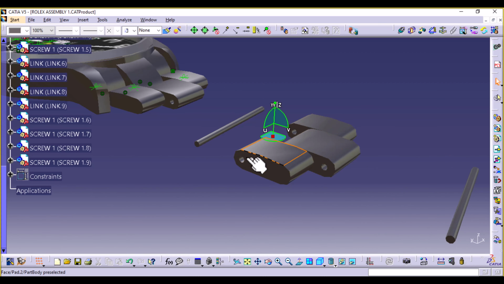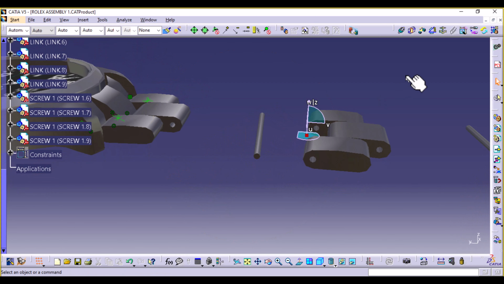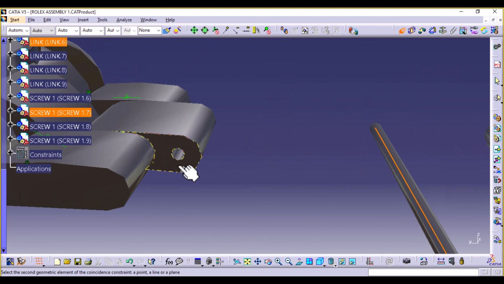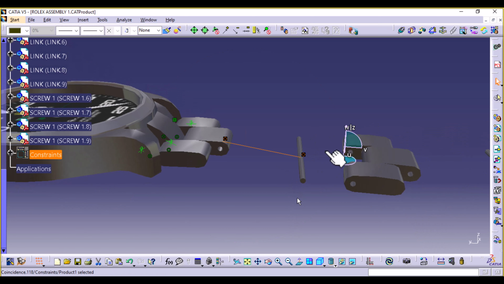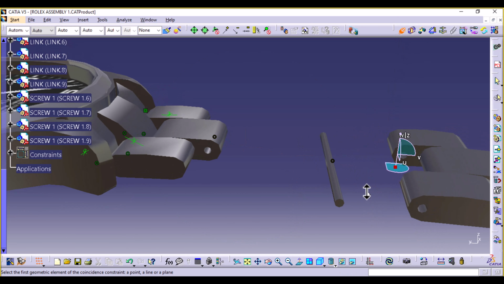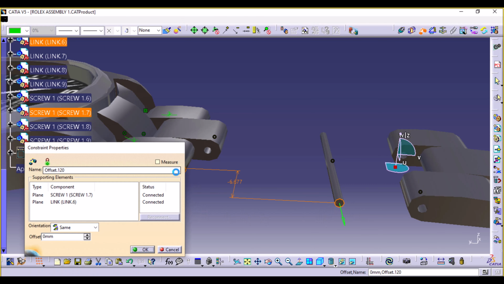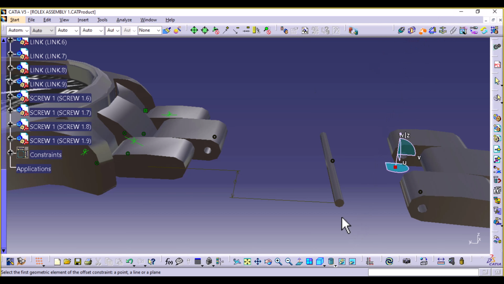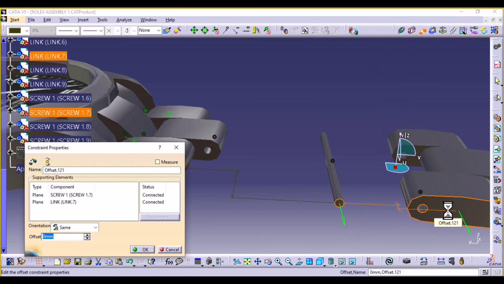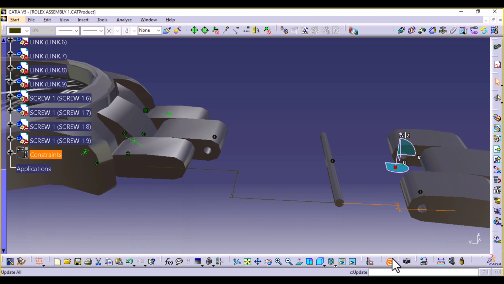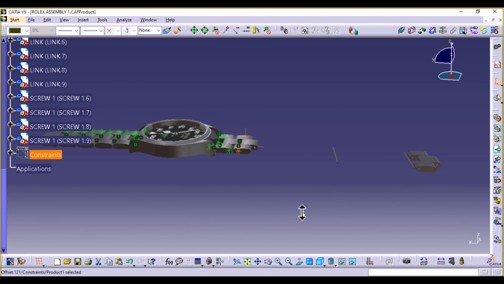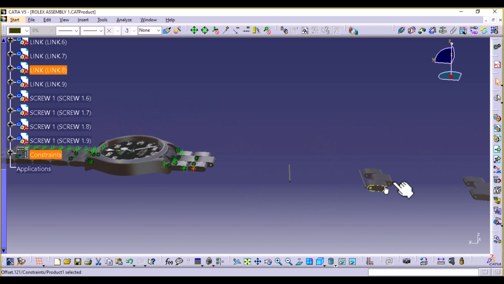I'm going to bring this one closer and then repeat the same. Start with coincident constraint between link 1 and the screw, then between link 2 and the screw, then offset between the end face of screw 1 and link 1 to be 0, and offset between the end face of screw 1 and link 2 to be 0. Then update. And we're going to repeat this for all of them. So once again, I'm going to fast forward.